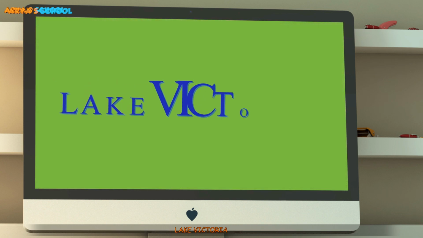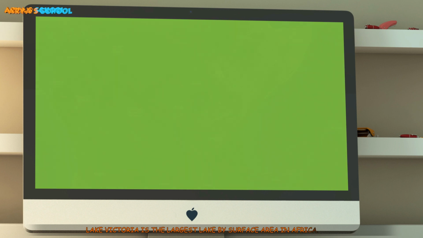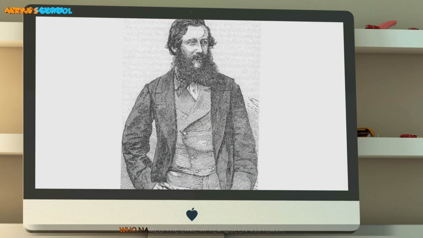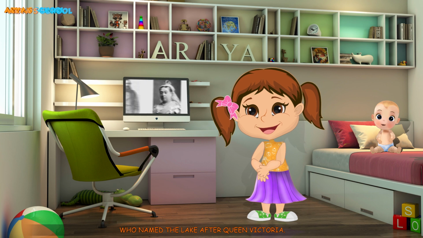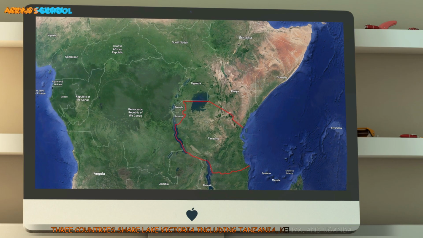Lake Victoria. Lake Victoria is the largest lake by surface area in Africa. The first European to discover the lake was British explorer John Speke, who named the lake after Queen Victoria. 3 countries share Lake Victoria, including Tanzania, Kenya, and Uganda.